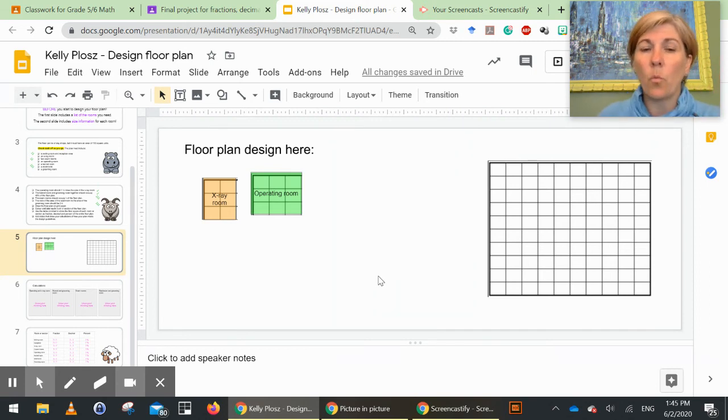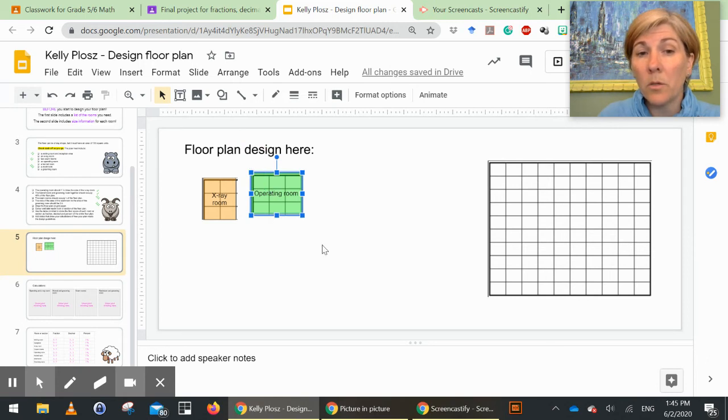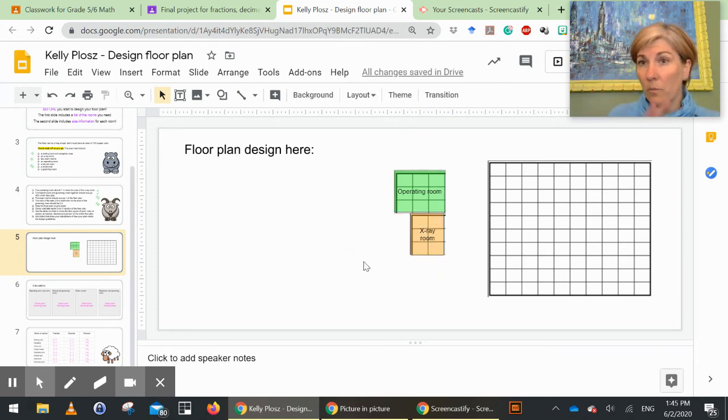Okay, so there's my 2 rooms. So once you have all your rooms set up, then you're going to go ahead and move them around. But when you move them around, you have to use the select tool so that you get both the rectangle and the grid. Okay, so maybe I want the operating room and the examining room to be beside each other or to be close to each other. So I'm going to move them how I want to arrange them in order to create my whole floor plan.